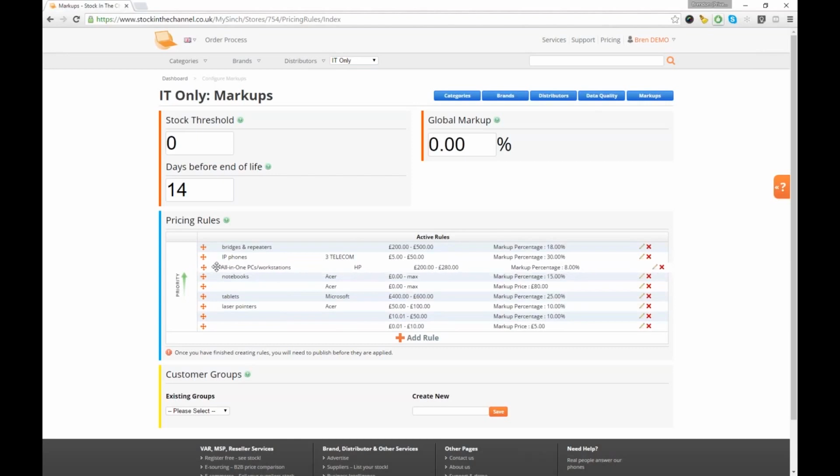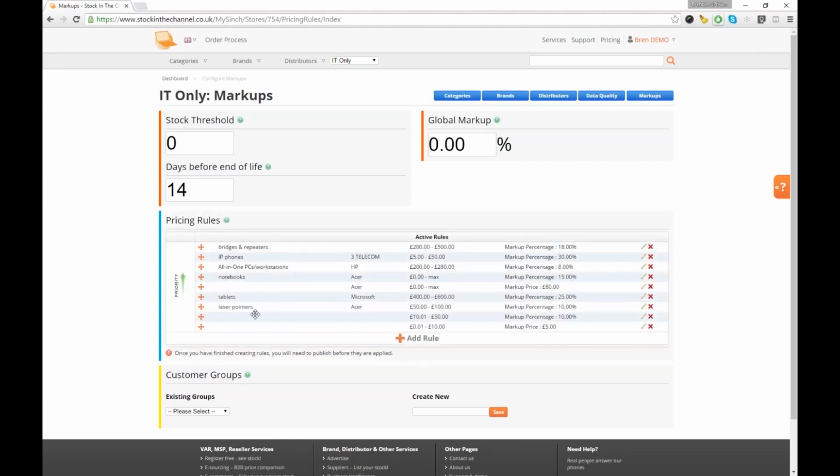The relevance of the order of the rules is quite important. If there are two rules in this list that could apply to a product, only the one higher up the list will be used. So effectively, we get the products that have passed all of your product selection process. We start at the top and we run down this list until we find a rule that can be applied to that product, so it meets all of the criteria that have been selected.